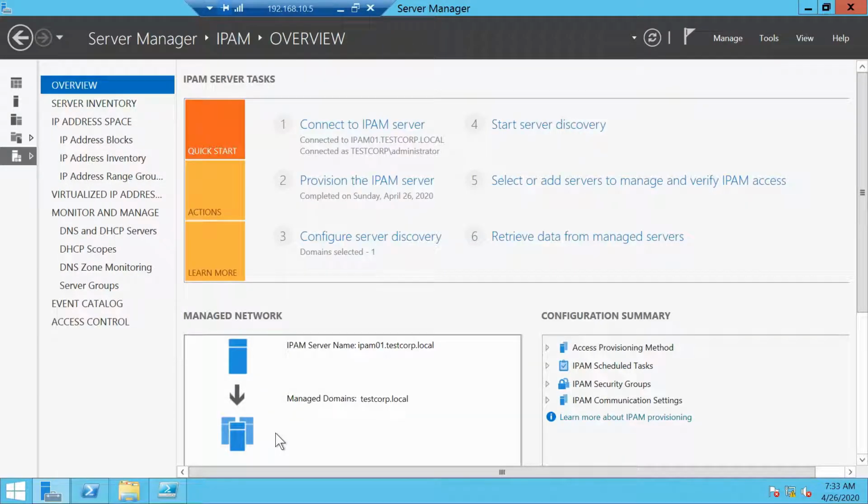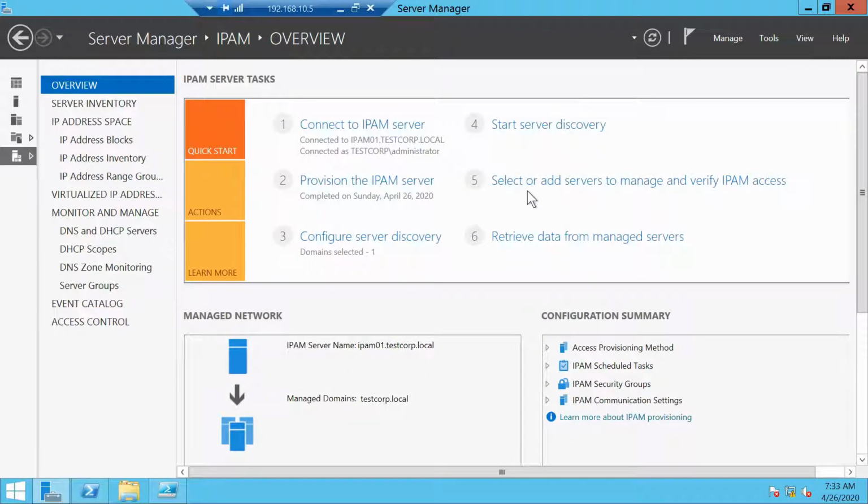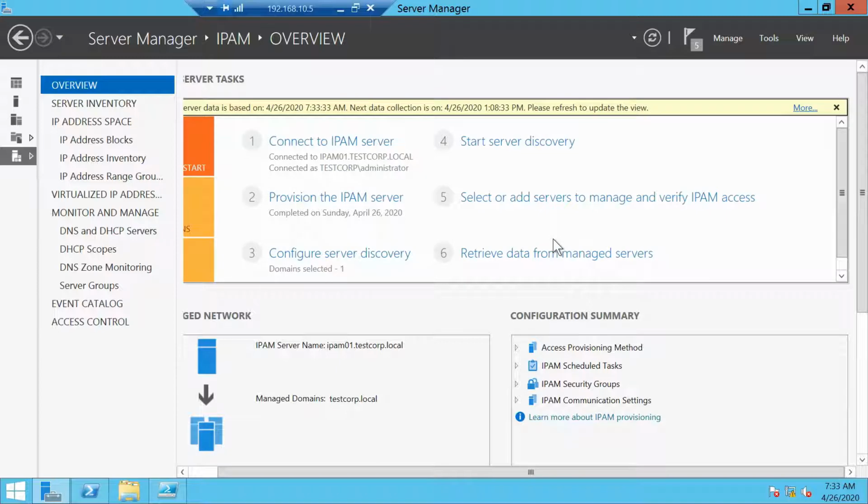So now let's start and do a couple of things in IPAM. The first thing that I would like to do is the following. When we configured IPAM, we went through step 5 but never went through step 6. And step 6 will go and retrieve data from all of our managed servers. So let's retrieve everything from the servers that we manage. And now check it out.